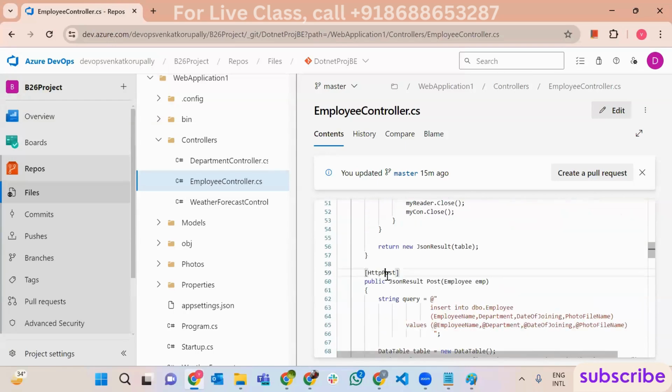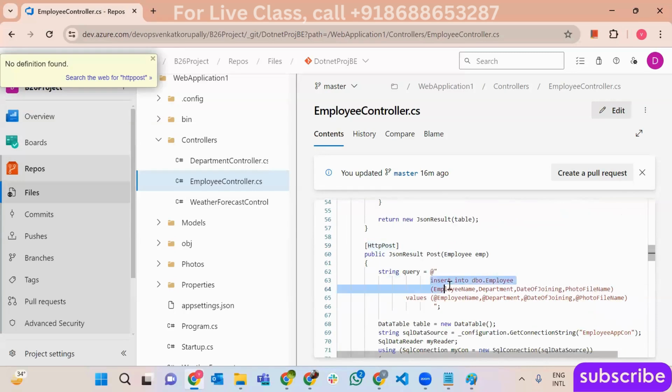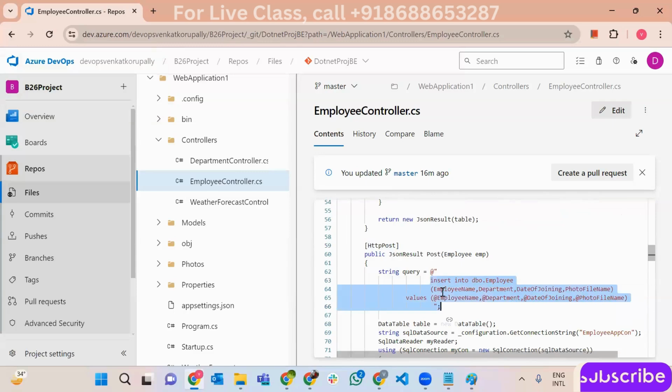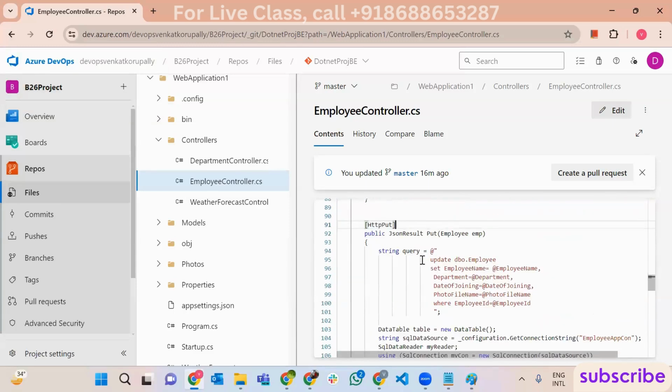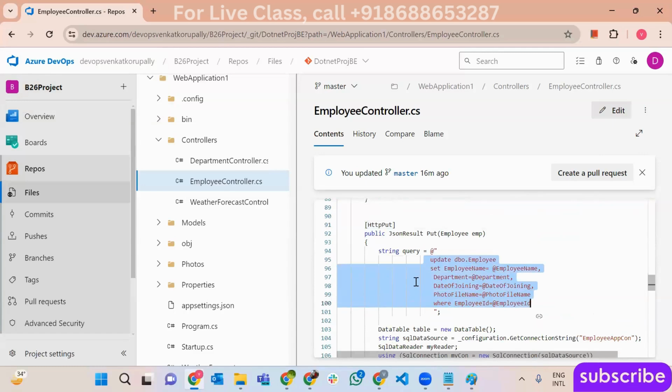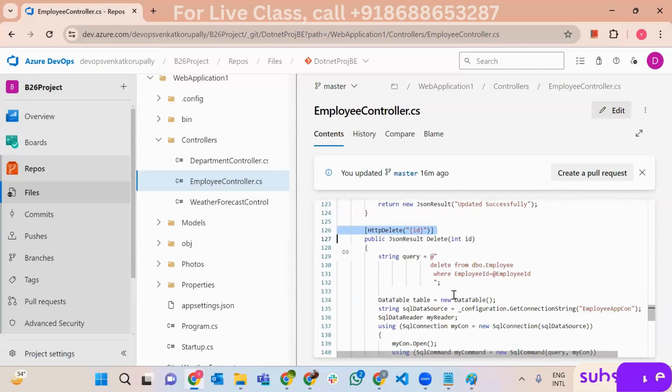If you look here, post. What is the meaning of post? Posting something to a table. Here, posting means inserting something into the employee table. Now, there is a put method. What is the meaning of put? Updating something in the table. I want to update some value in it. Finally, there is a delete method. What will it do? It will delete something from the table, correct? Guys, correct?